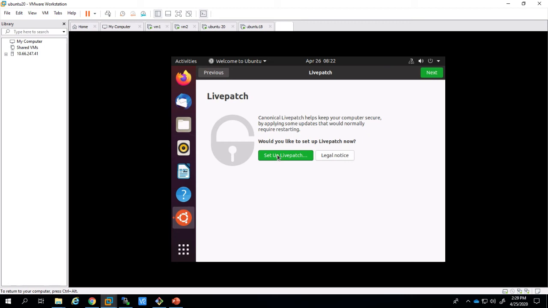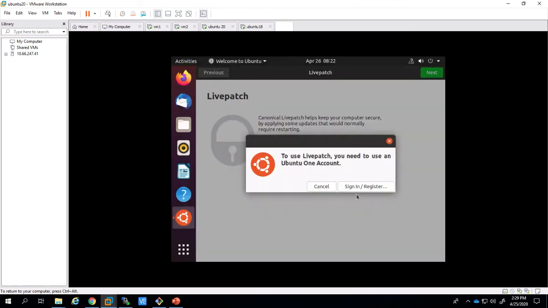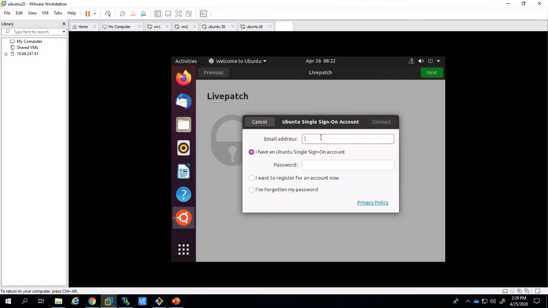Livepatch. The Canonical Livepatch helps to keep your computer secure by applying updates. We are not going to apply this because we need to create an account for Gmail or the Ubuntu site. So we are not going to authenticate this. We just cancel. We are not going to register. I'm just showing. If you want to register, you can register.